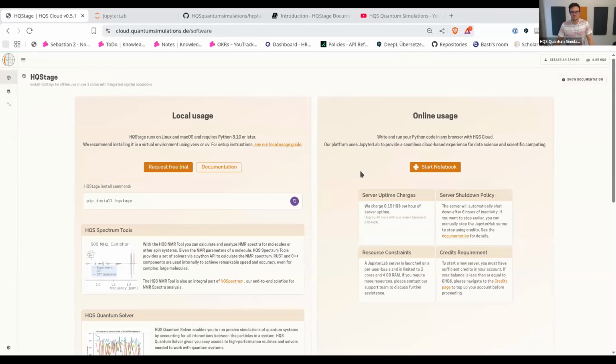If you want to use HQStage, there are two main modes of doing this. One is a local usage where you install HQStage and the different modules that we have. Currently, this is limited to Linux, and we are currently working on macOS support with ARM machines. To get started, you can request a free trial and then follow along the documentation to install our different tools.